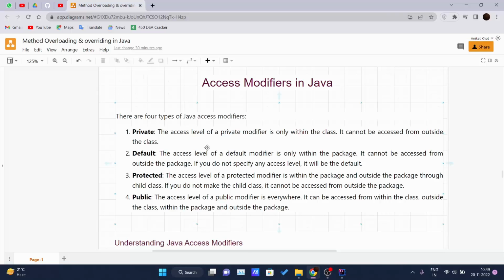So private defines the access level of the private modifier is only within the class, and it cannot be accessed outside of the class. And the default one has the access level of the default modifier only within the package, and it cannot be accessed from outside of the package. If you do not specify any access level, it will be the default. Okay, protected, the access level of the protected modifier is within the package and outside the package through the child class.